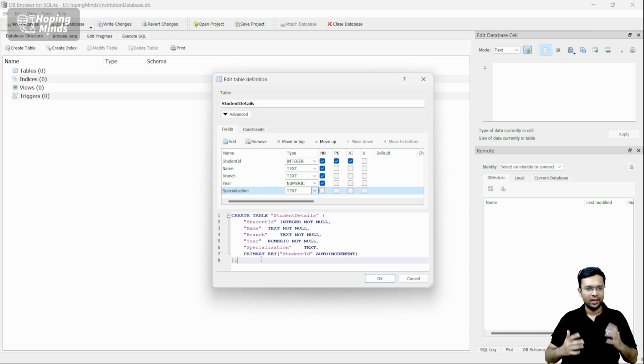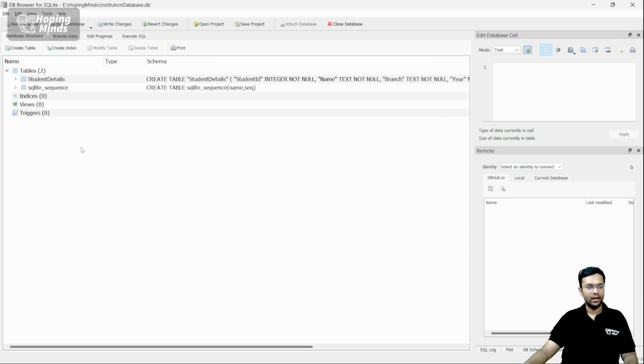But wait, in NoSQL, are we going to do these steps? No. But these are steps which are important to people who have absolutely no idea of what a database or a table is, or in fact SQL is completely unknown to them. Let me click on OK, and what I notice is the student details table getting created.